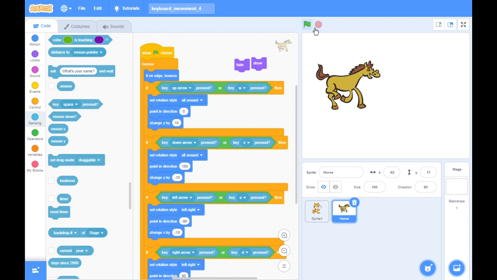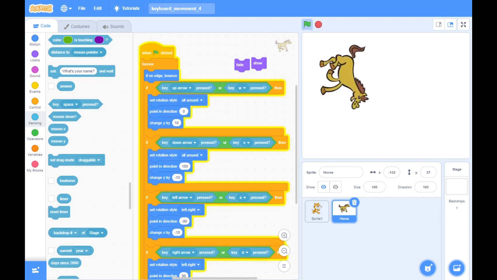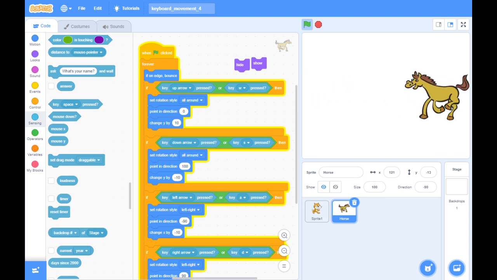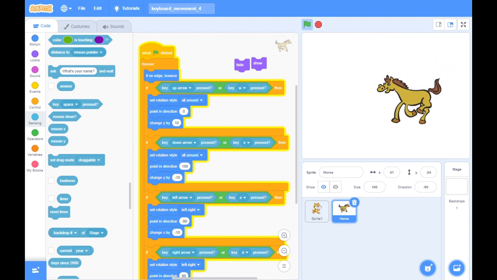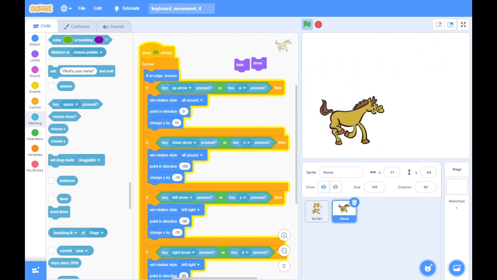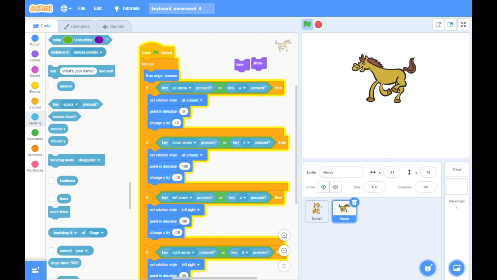All right, let's try this out on our horse. I am pressing the WASD keys, so you can't see, but I totally am. And let's see, it works. Our horse is great. So now we have two possible modes of input for our sprites.